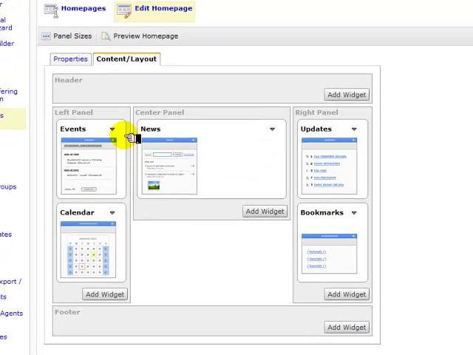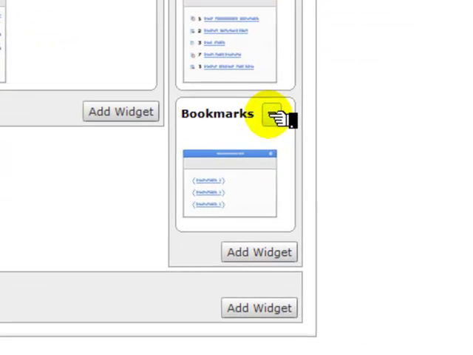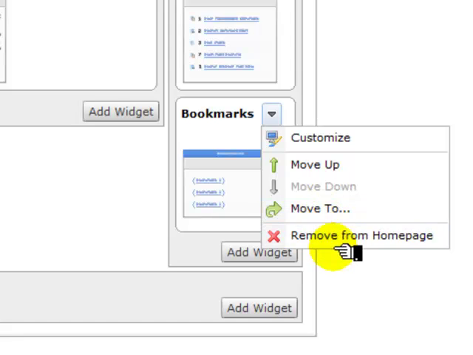And here is what we currently have. We have our Events widget, our Calendar, our News, our Updates, and our Bookmarks. The Bookmarks was the one that I thought maybe I'm not going to use. My understanding of bookmarks is it's there for students and they can place bookmarks in there of their own desire, but since you want to lead the students, we'll delete this one and add the widget we made. So I'm going to click on the drop-down menu here and remove it from the home page.